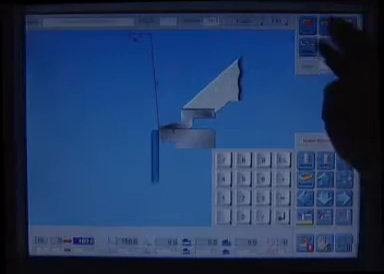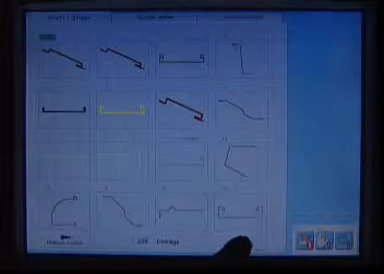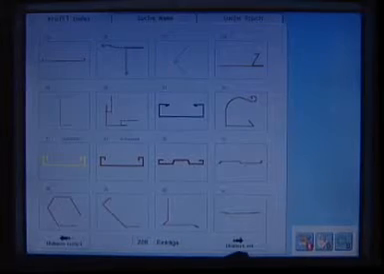In order to save time for programming parts, it is very important to be able to find similar profiles in memory fast and easy.